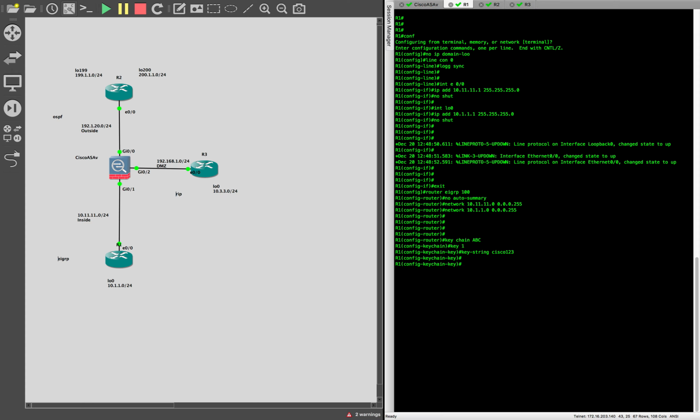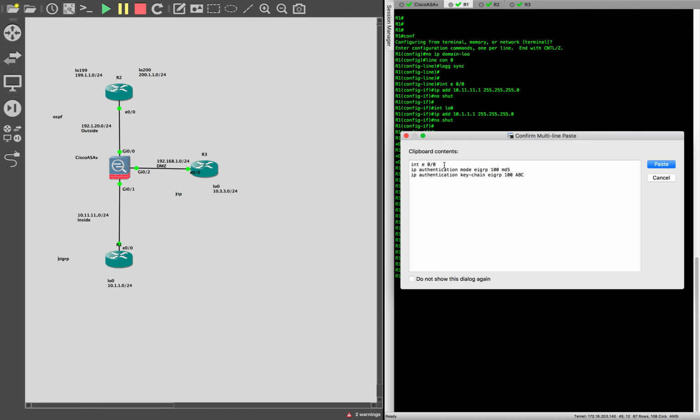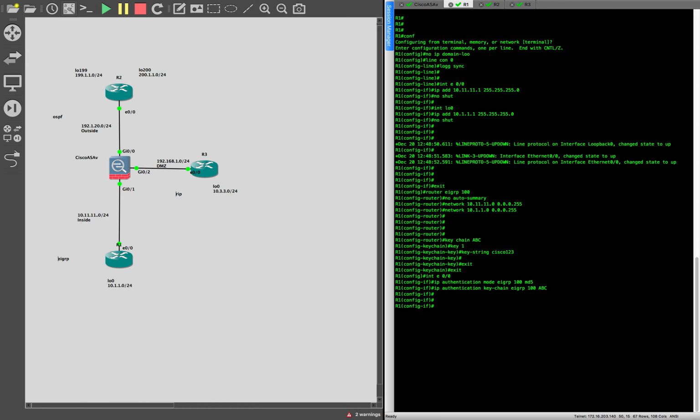Now we obviously need to enable it on a particular interface. The interface here on R1 is Ethernet 0/0, where I have to enable it. So let's go to the interface 0/0. I'm going to put IP authentication mode EIGRP 100, because that's the autonomous system number of the EIGRP, and MD5 is the hash I'm going to use for my authentication. The next command will attach the keychain, which I defined earlier, ABC, to my router EIGRP 100. So that's the configuration which had to go on the router side.